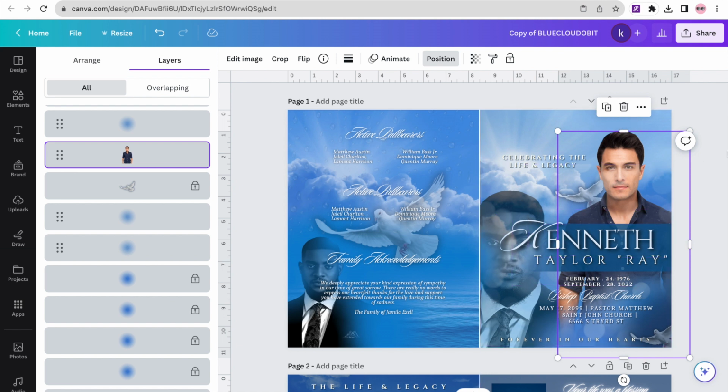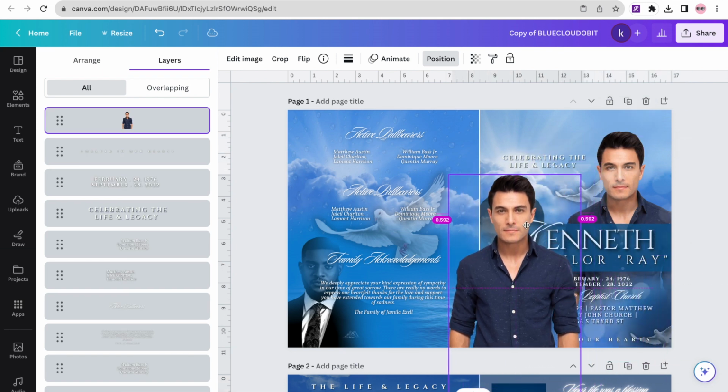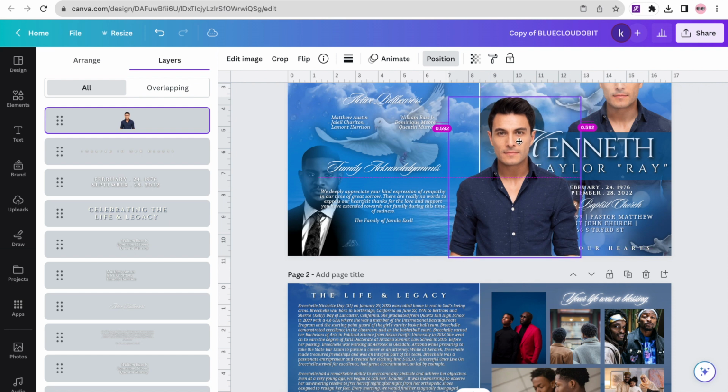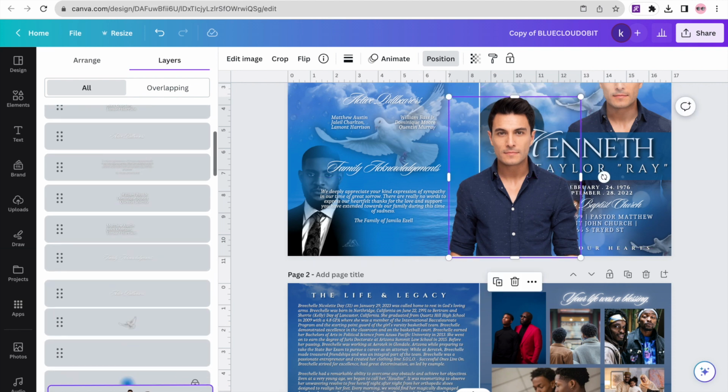So I'm going to go ahead and do this to the other photo. Duplicate that, or you could choose a different photo and just same thing, drag it to the back of where their photo is and just delete our template photo.